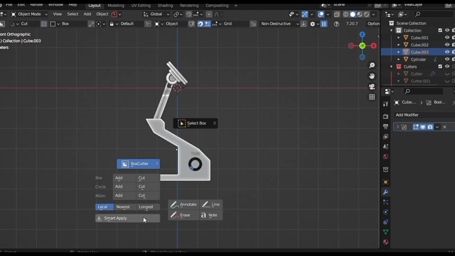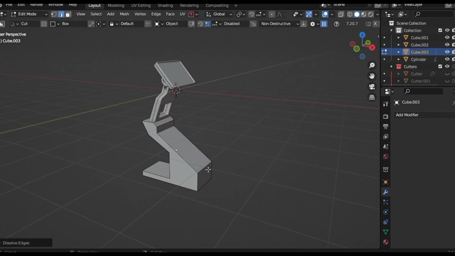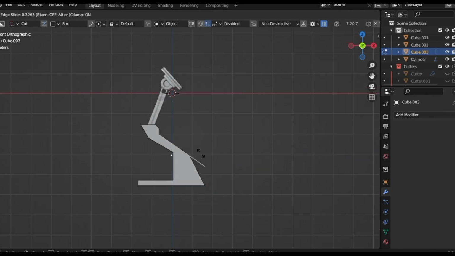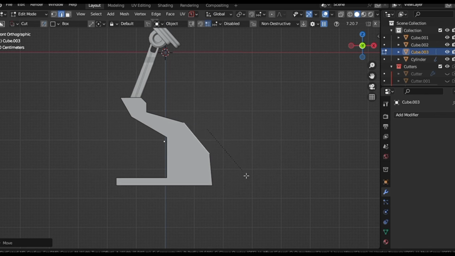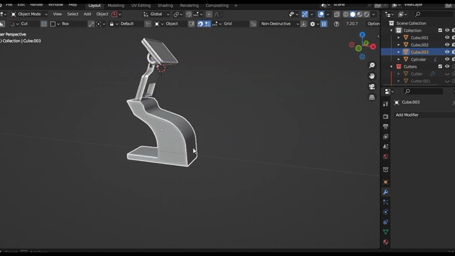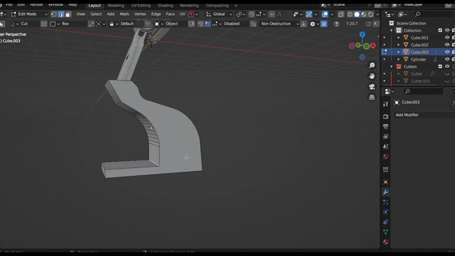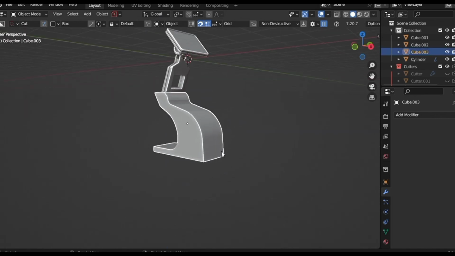Now, I'll press Q and smart apply. I notice a wastage, so let's remove it. Then I'll select this edge, move it up slightly and apply a smooth curve bevel. Now, I'll select this one and apply a large bevel. We are just refining the overall shape. So, lastly, I'll select the bottom edge and apply a bevel as well.